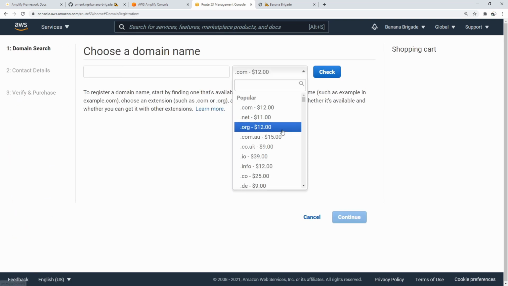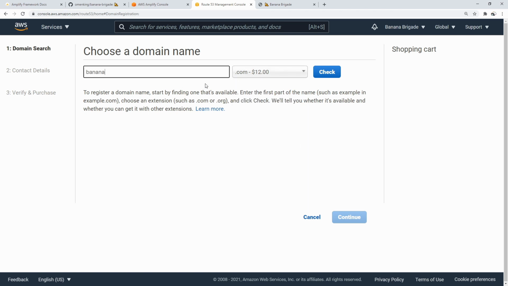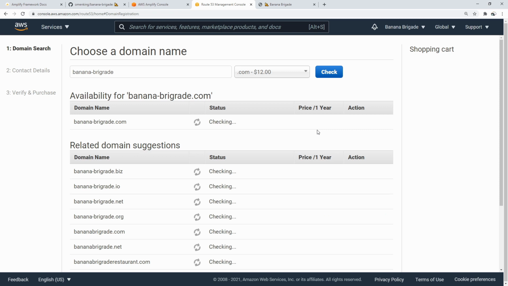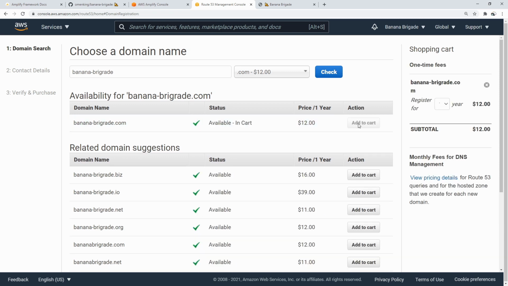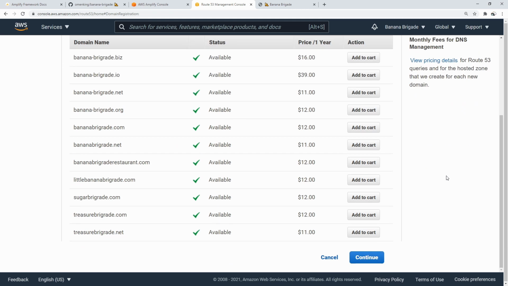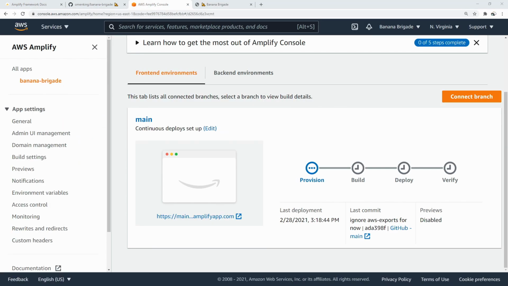And so I need something fun. So it's called Banana Brigade. Let's see if I can get that. Wow, that's amazing. So I'm going to go ahead and hit add to cart. And what I'm going to do is I'm just going to pull that off screen here because I might have some sensitive credentials I don't want to share. I'm going to hit continue.